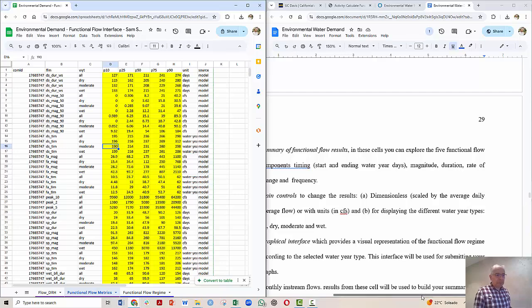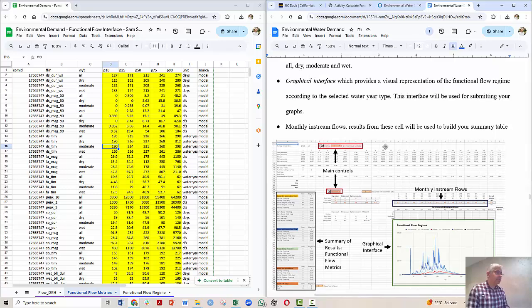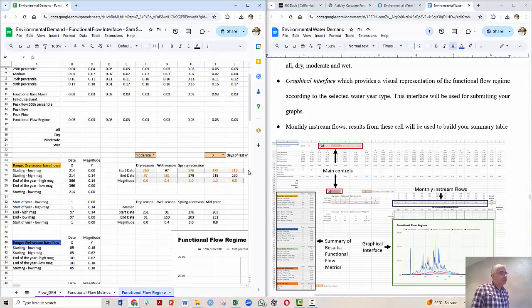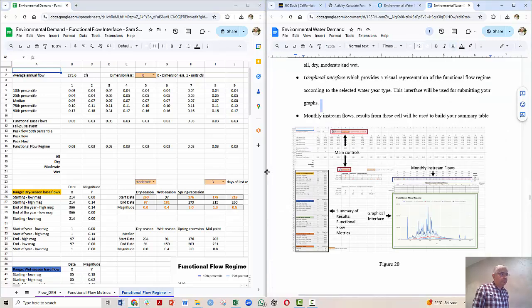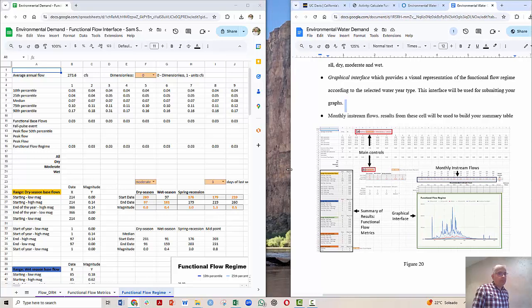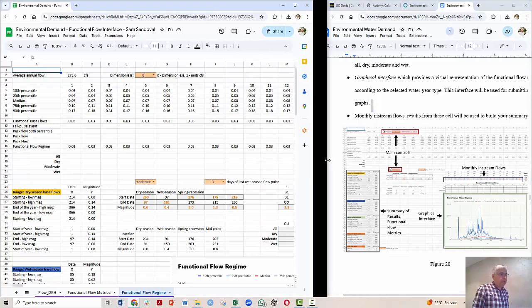Now, what I'm going to do is to change to the next tab, which is functional flow regime. And basically this one is showing us the main control. So this is one of my first controls. Let me actually go here and put it like this, so we can take a closer look at this.